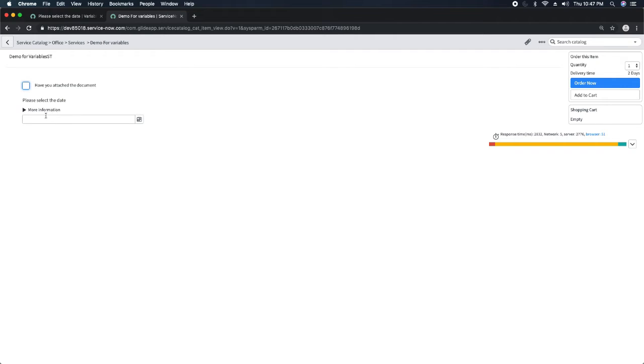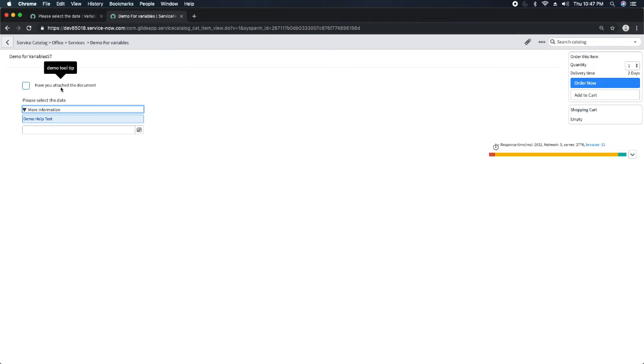And one of the important things is the tip, the help which we had. So if you expand it, you can see we have this demo help text. And if you remember, if I put my cursor on the first variable, that's already showing you the demo tooltip. If you remember, on this checkbox we mentioned that tooltip. That's what it is showing right here.